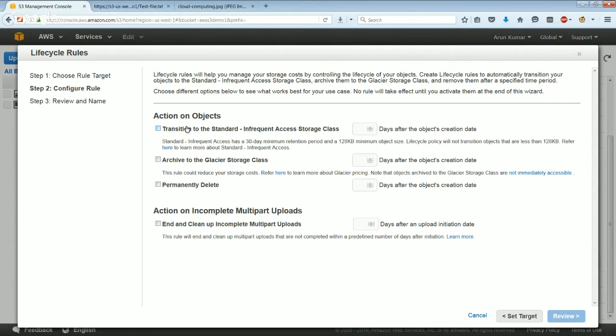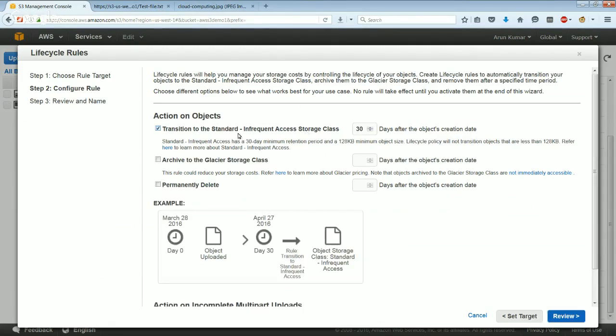So let's go back to actions on objects. Transition to standard infrequent class. So what is it doing? When we are uploading an object, let's say we just uploaded an object on today's date when I'm recording this. After 30 days, you can see it says rule transition to standard infrequent access. So after exactly 30 days, we will move the object to a different storage class, in this case, standard infrequent access.